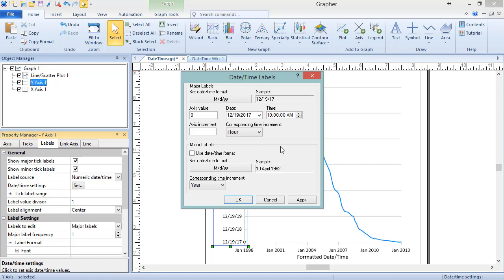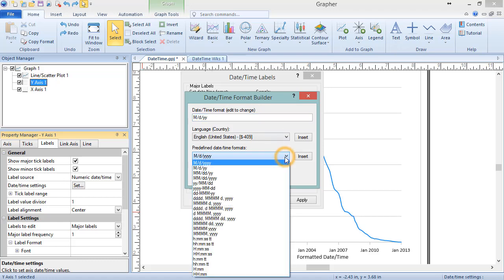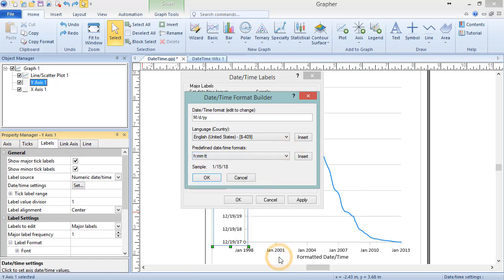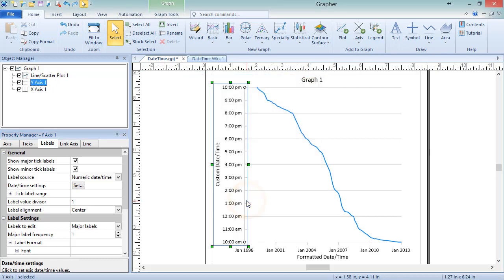Now that the values are associated with real dates and times, the values can be formatted. Click on the Date-Time Format to open the Date-Time Format Builder. We've seen this dialog already. Since these are hour values, we'll replace the existing format with a time format and click OK. If the axis displays minor labels, set the properties for those in the same way. Click OK to apply the changes.